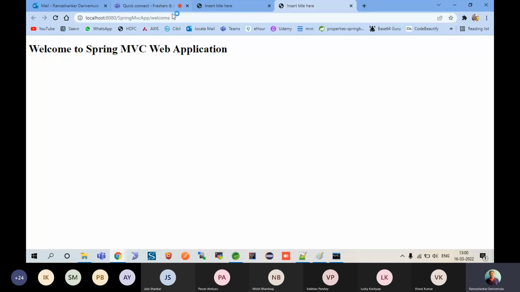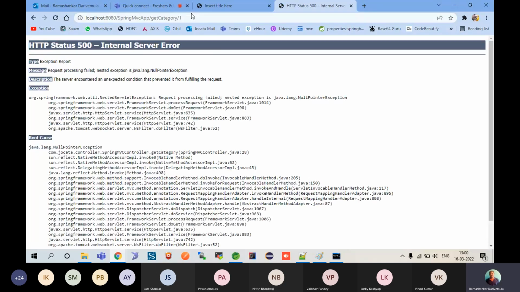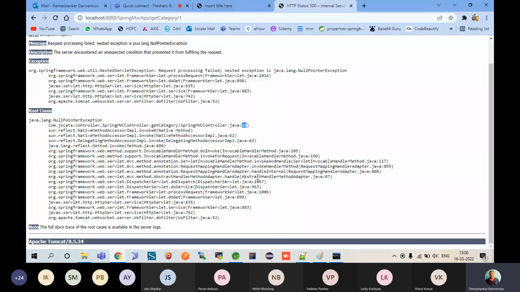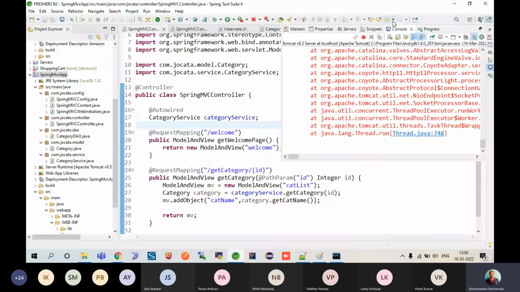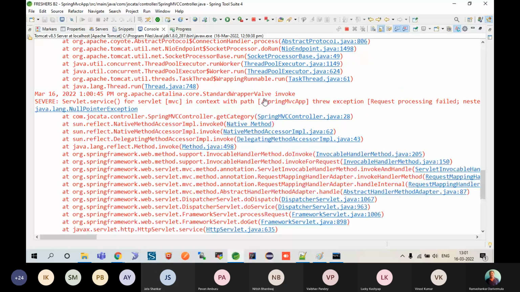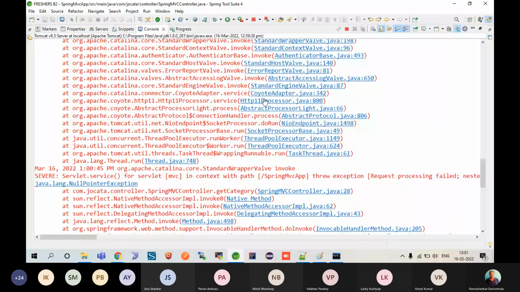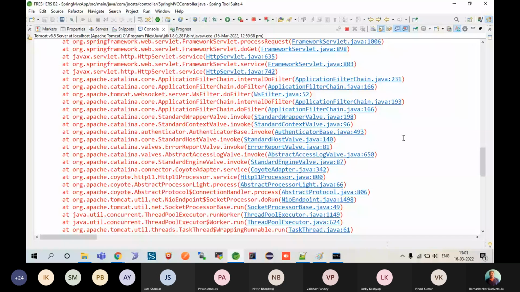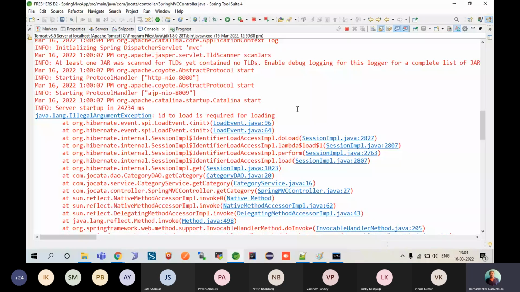Okay, now here in the place of welcome, I would like to call get category slash one. Oops, there is an internal Spring MVC controller line number 28. Let us see what might have caused that error. We'll go to the project and expand this. ID to load is required for loading. So I've given the ID, right?